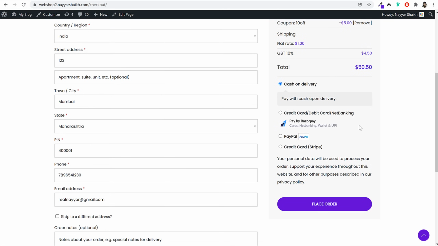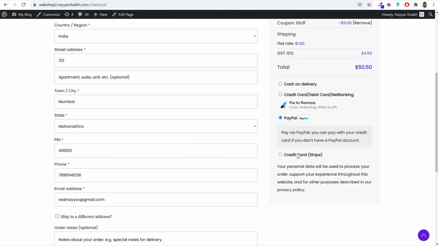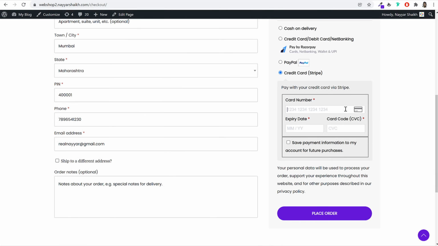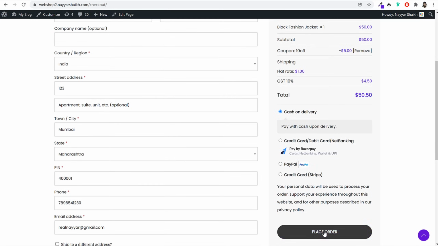Then this customer can make payment through cash on delivery, through Razorpay. So Razorpay has net banking, internet banking, credit debit card, wallets, UPI payment, all the options. We also have the PayPal option, and obviously we have the card option. If somebody wants to make payment directly on your website, they can select this option. So basically they can select their payment method and click on place order.